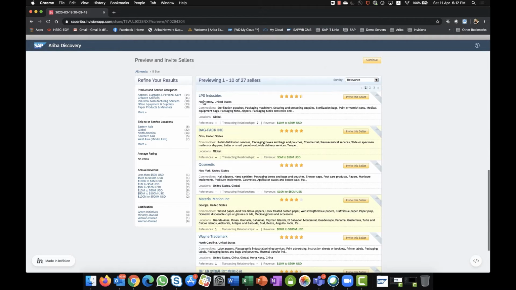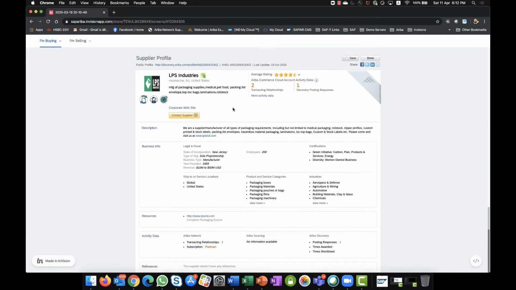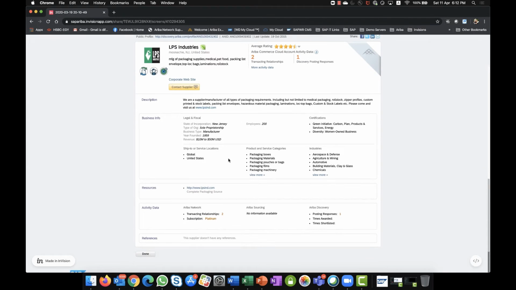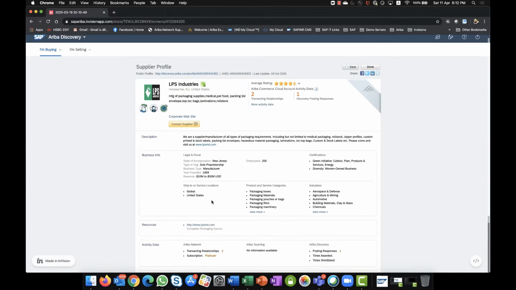I can even go into more details for the supplier and see his public profile, which will state how many transacting relationships he has, how many similar discovery postings he has responded to, the main description, the main business info and categories that he's working in, and all the details that I might need for the supplier to begin dealing with. The only details that you cannot see here are who these transacting relationships are, because the buyer side is totally protected and secured. So you cannot see the buyers that are related to these suppliers.